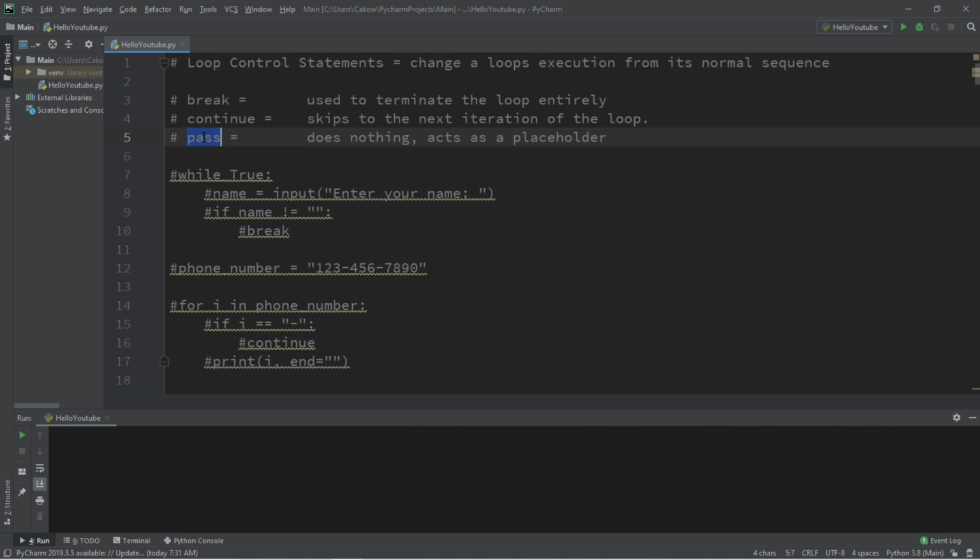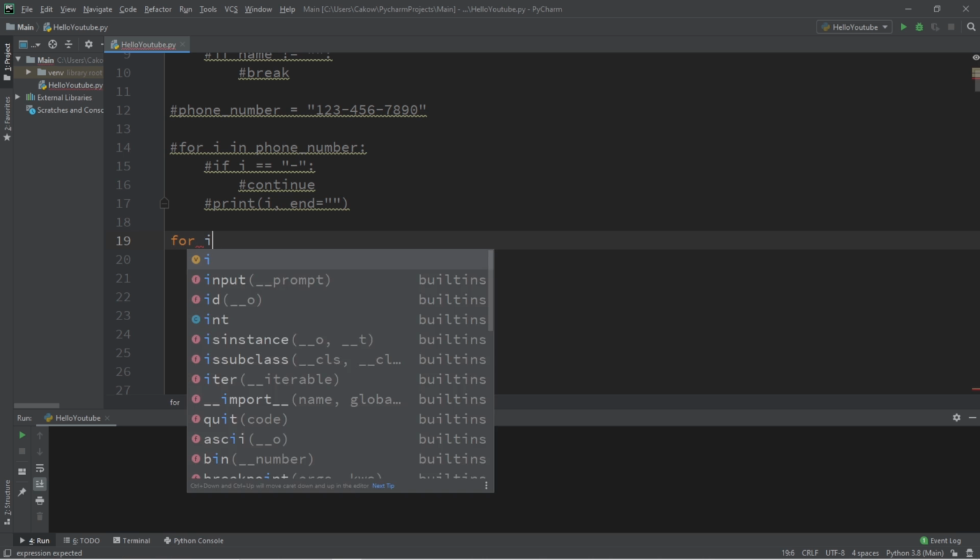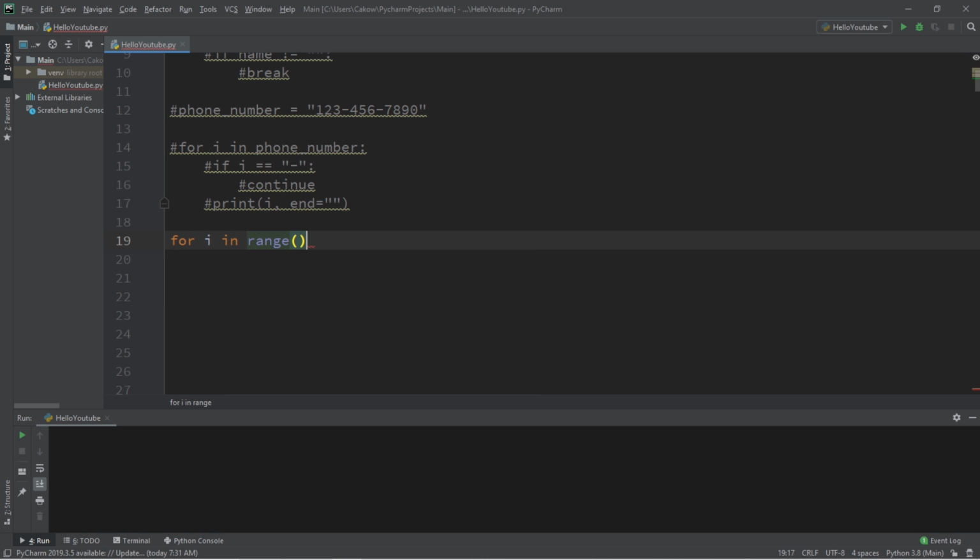Last but not least, we have pass. Pass does nothing. It acts as a placeholder. Let's say that I would like to print the numbers 1 through 20 using a for loop. For i in range 1 through 21. And remember that the second digit is exclusive. So this will iterate once through the digits of 1 through 20.